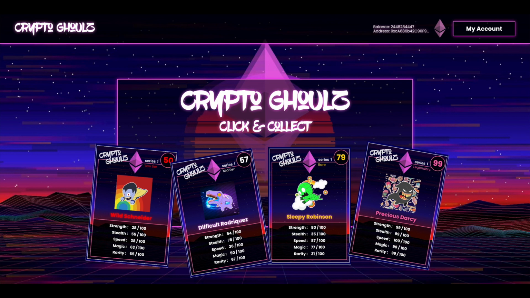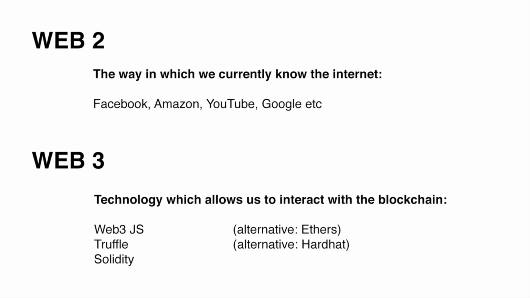So the tech used: we have what you would call Web 2 and Web 3. Web 2 is just the internet, or the websites that we know and love at the moment. So it's all the websites out there, Facebook, Amazon, all of that stuff is Web 2, and you can use any JavaScript framework for the front end for this sort of project. I used React for Crypto Ghoulz, as that was the one I'm currently most familiar with. But in reality, it could have been a vanilla JavaScript app.